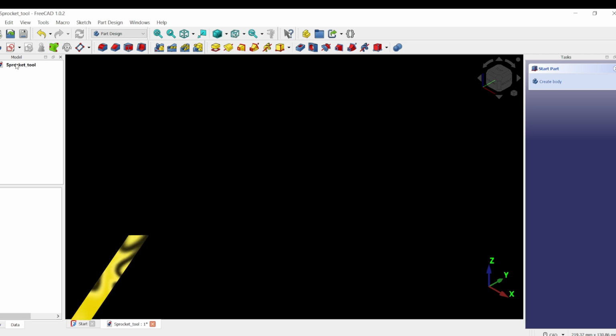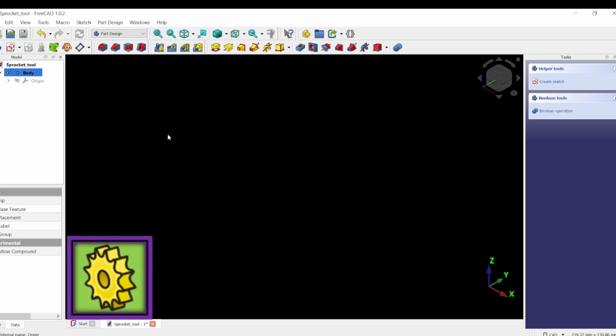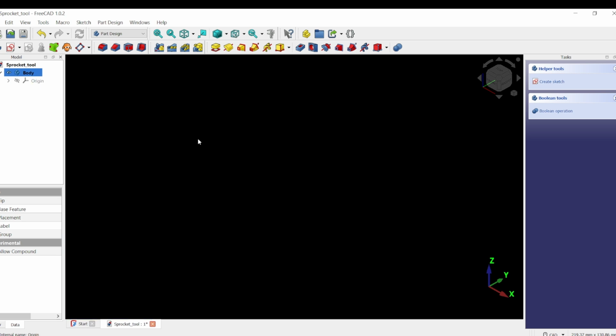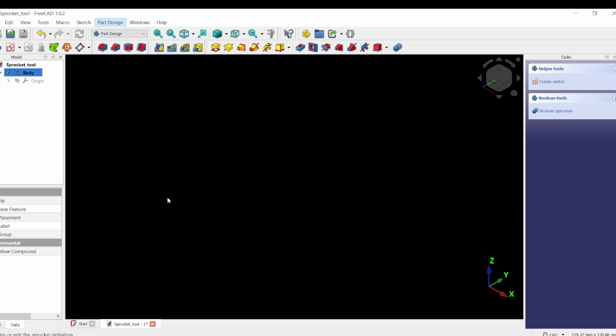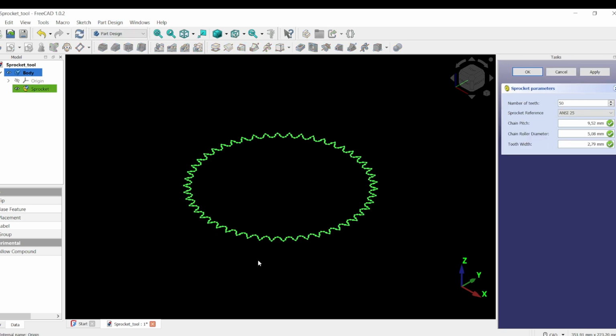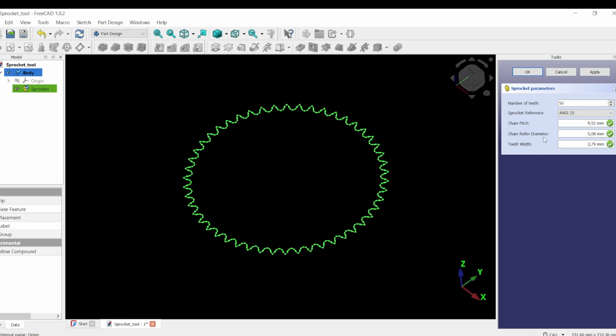In the following examples, I will show you the application of the part design Sprocket tool with two different standards like ANSI and ISO and number of teeth. Create a body and then select the Sprocket tool from the part design menu. Automatically created this sprocket 2D profile. Then you can change the sprocket parameters in this window.